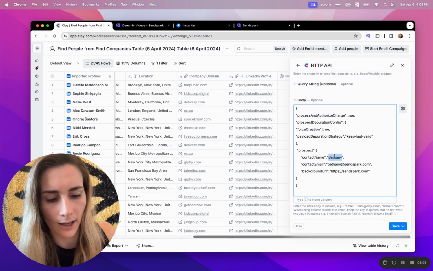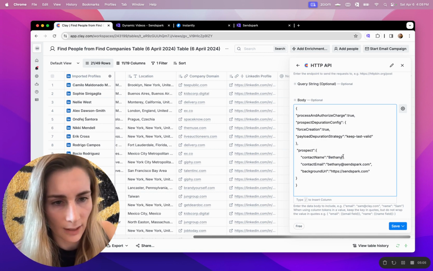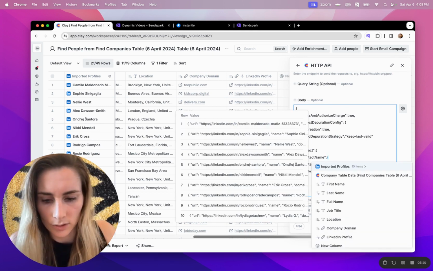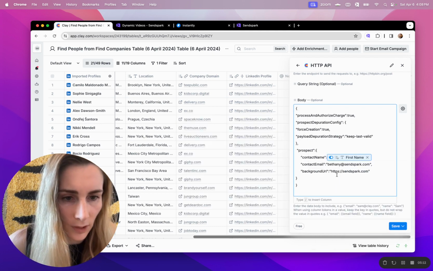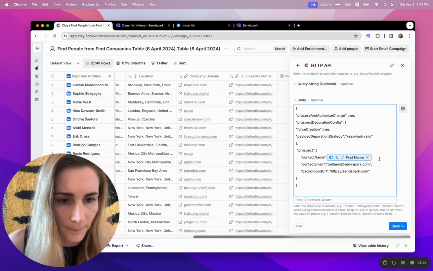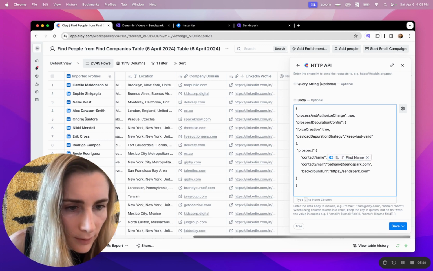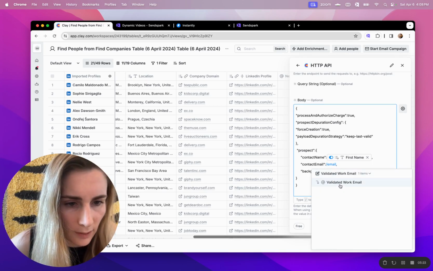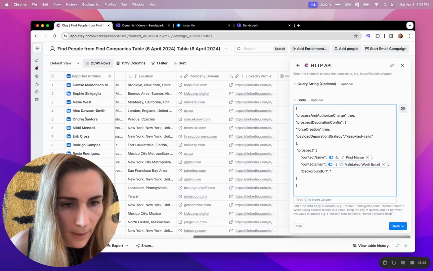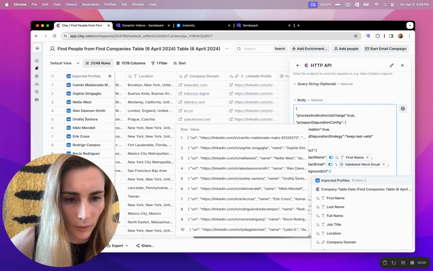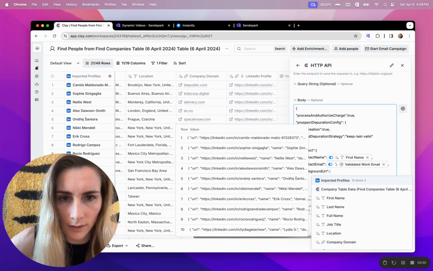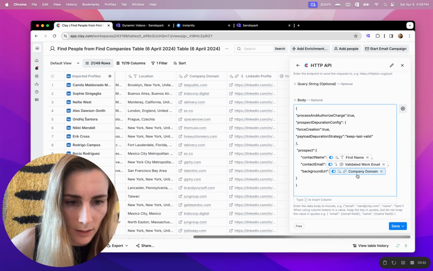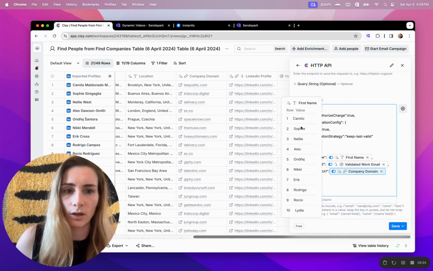And then this is my info just to test this out, but what we want to do is make this dynamic with the Clay data. So we'll import this in from the first name column here, and comma, validated work email here, and then the background URL here. So this is what they call it, company domain. So this is all the information that we're sending in.